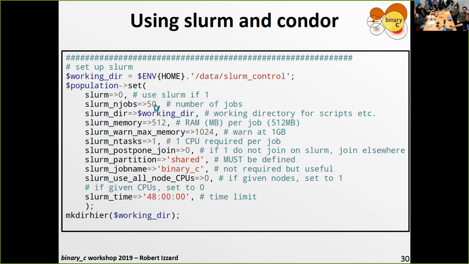Now, you can change things like the number of jobs you want to use, so how many machines, or how many nodes, you want to use. You have to set slurm to 1 here if you want to use it. I should say, if slurm is 0, it won't work. That's fine. You should have a working directory, which here I've set up as my Slurm control directory. That's because you need to put the standard out, the standard error, and things like that, and log files somewhere, and that's where they go.